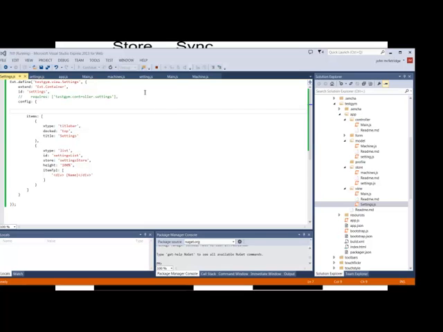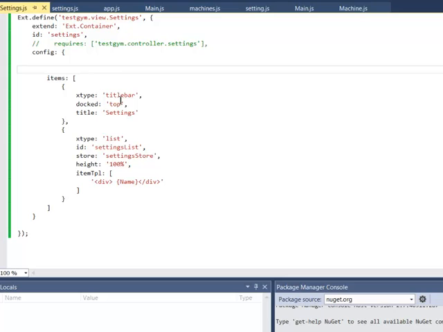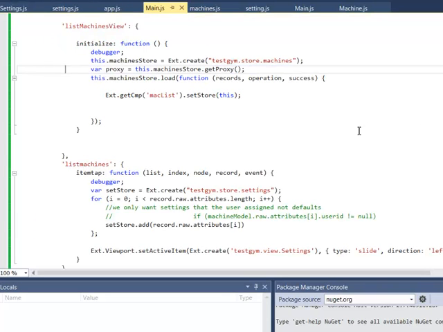Now, similarly, we're going to define our settings view. Again, really simple. We just have a title bar. And this time, I'm going to explicitly set the store to the settings store. And we'll soon see how this works. And again, a template where we're binding to the name. Pretty simple stuff. Now, the controller is where most of our logic will be, because we don't want to have any logic in our view.